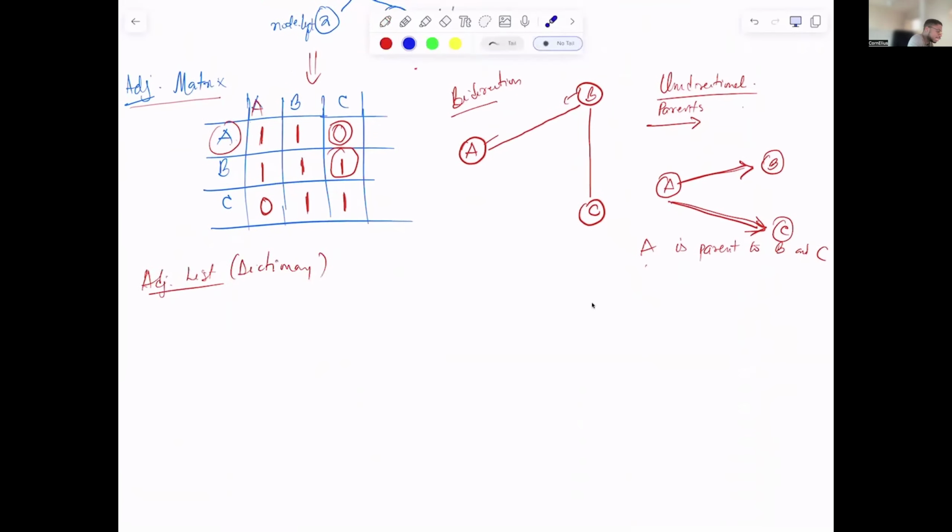Looking at this graph here, we can see that A has a relationship to only B. So we have a dictionary like this. Let's draw this as a big dictionary. The key is the value of the node, and the value is actually a list of its neighbors. So this is actually the neighbors. So A has a relationship only to B.